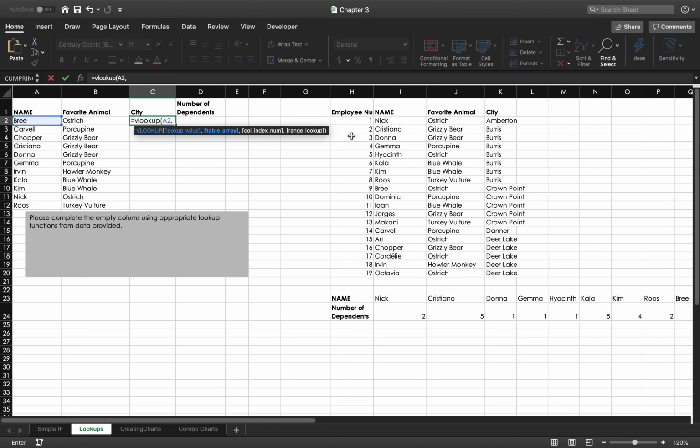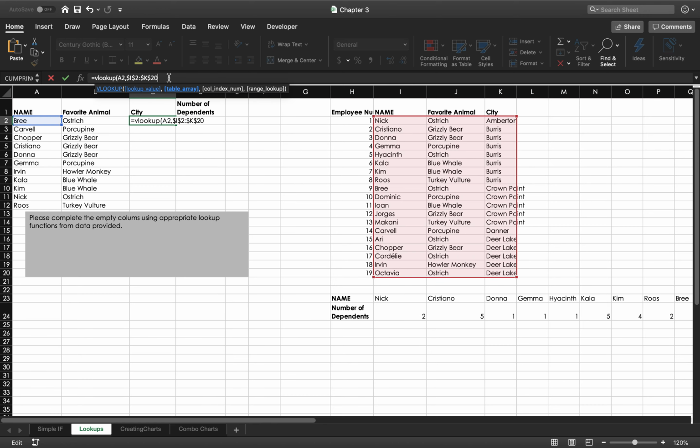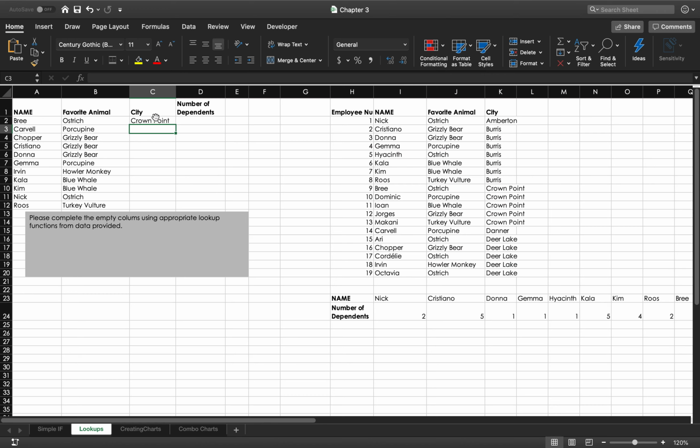So Bree again in this case because we're on her row. Our table array again is going to start with the names and go all the way to the cities. And we're going to use all 3 of these columns because our next argument, remember, is column index number. This time it is 1, 2, 3. I want column index number 3. And again, as I'm basing it on names, I want false or an exact match. Copy this down once again, and that brings us to number of dependents.